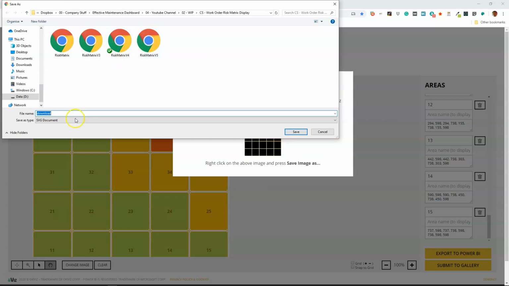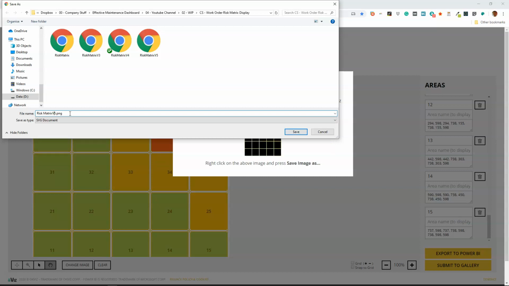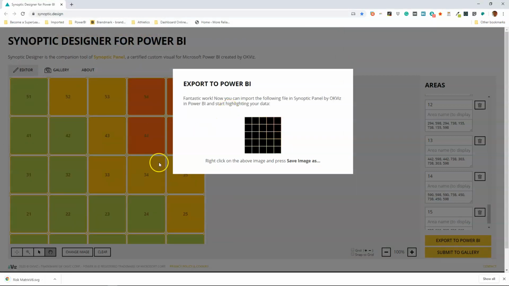And again we can see there's a few I've done here. Let's just call this one risk matrix V. In fact, actually, risk matrix V6. Now we do need to make sure we save it as this SVG document type. Okay, so that's an SVG, and we are now ready to start to import that into our Power BI visualization.